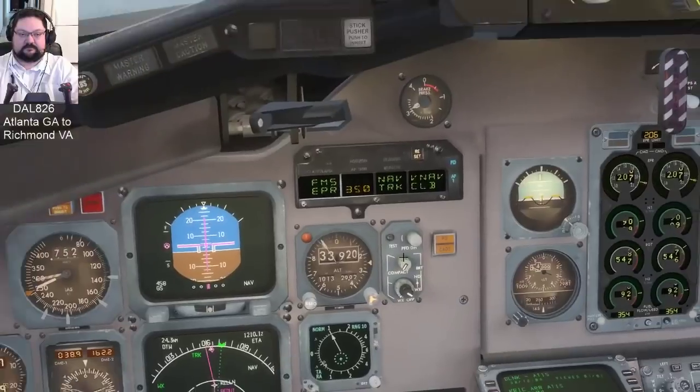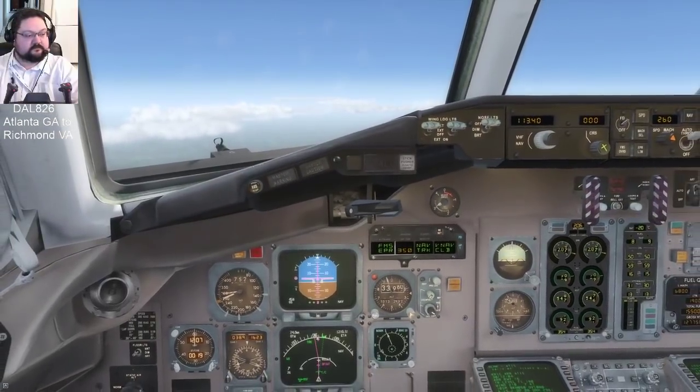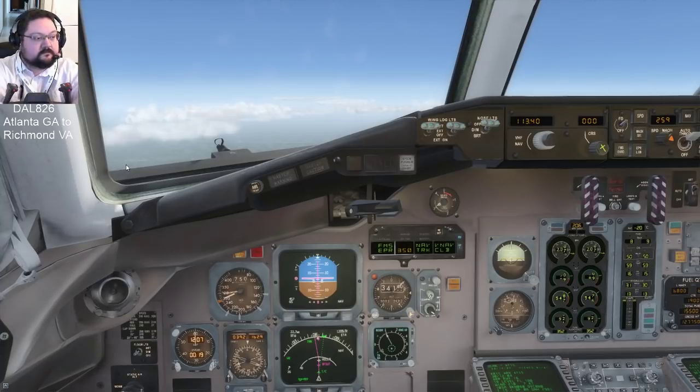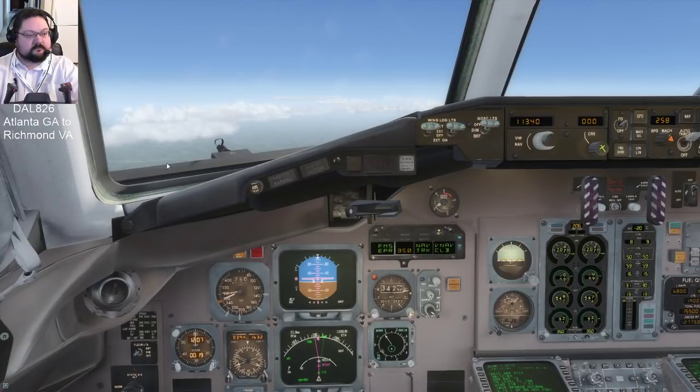Good evening, Duke 12 Echo Alpha, level 10,000. Duke 12 Echo Alpha, Atlanta Center, roger. Altimeter 2986. 2986 on the altimeter, 2 Echo, thanks. 2461, contact approach 127.9. Delta 2461, contact approach 127.9.